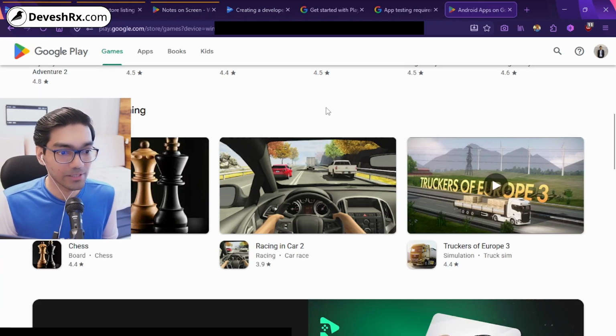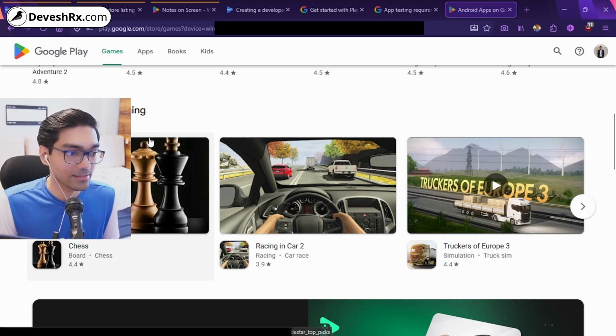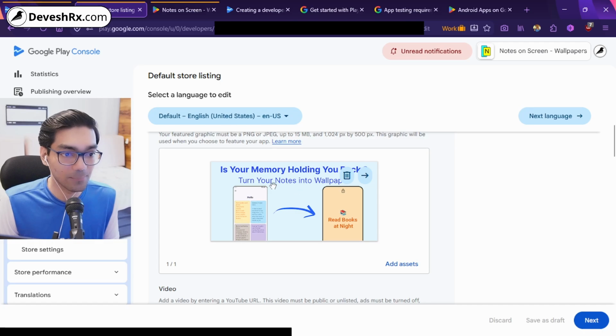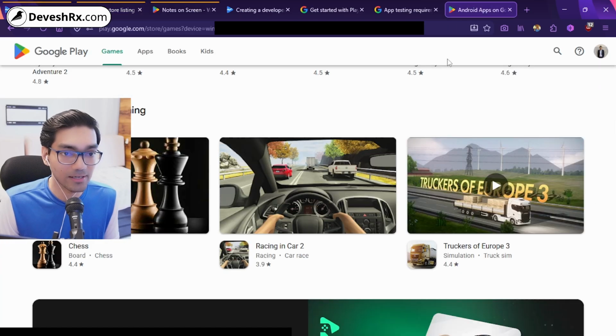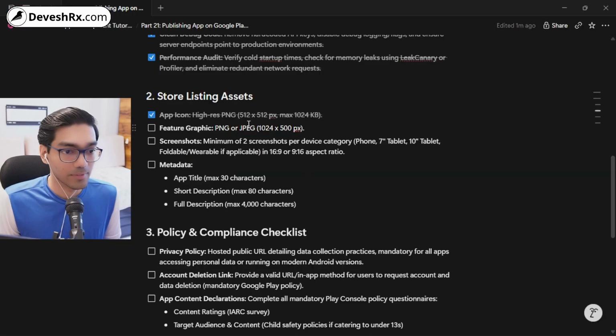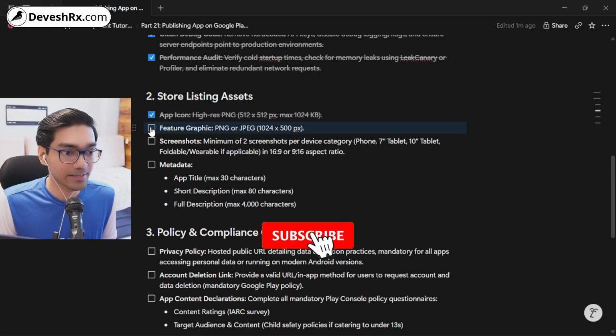When you scroll through the Play Store, you might have noticed there are triangle shape graphics. These are the feature graphics. So when you upload the feature graphic here on the Play Console, these graphics are shown like this in a rectangle format in the Play Store listing. Now come back to our checklist. The feature graphic is uploaded.